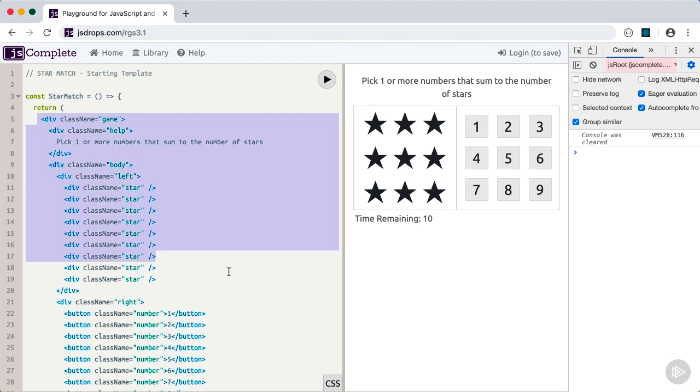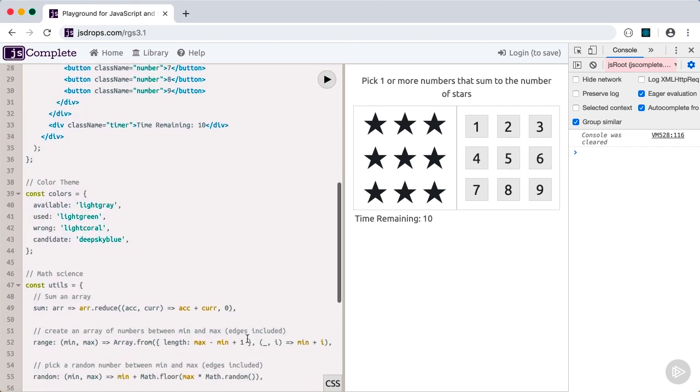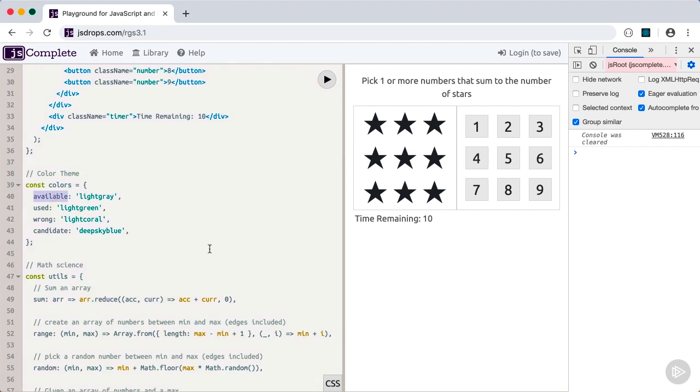This is all JSX. Under the colors object, I used 4 properties. These represent all the statuses of any play number. A number starts as available, you click it, and that click might change the number into one of the other 3 statuses based on the current number of stars and the running sum of picked numbers.